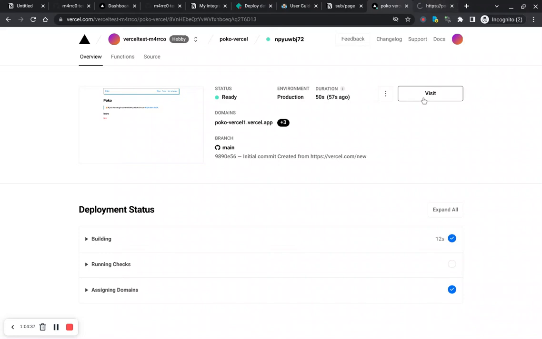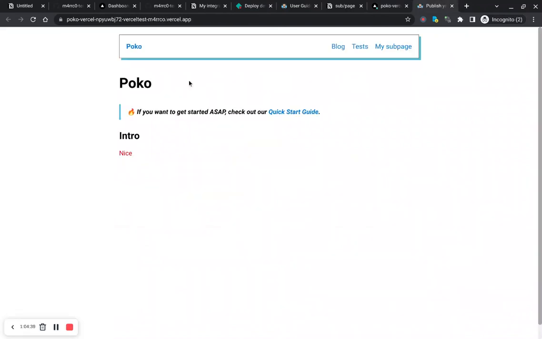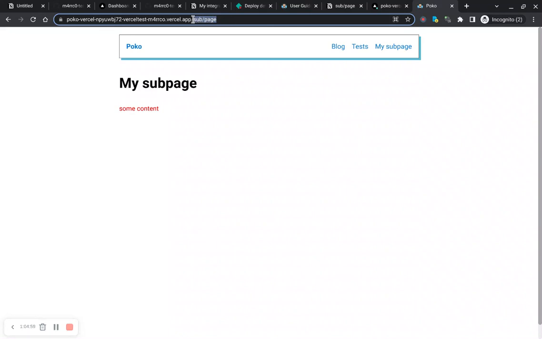So let's visit our website. Oh yes, we changed the P to red, the paragraph to red in the global styles. So that's why it's showing in red now. So we have the tests. We have my subpage, and if we go to my subpage, you will see that the actual path to the page is sub/page.